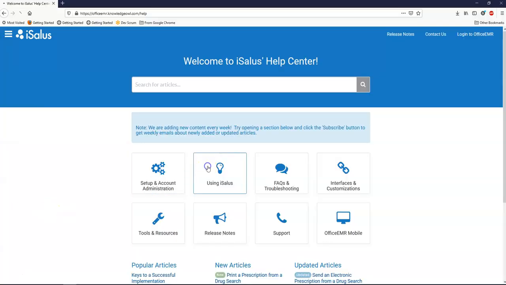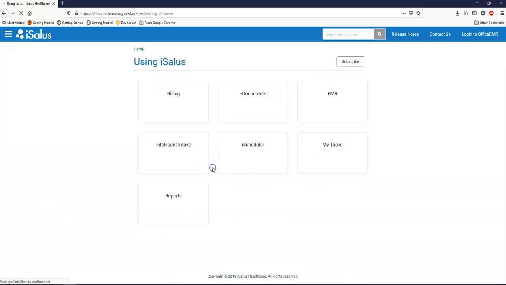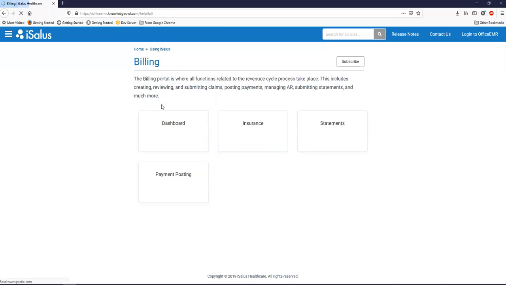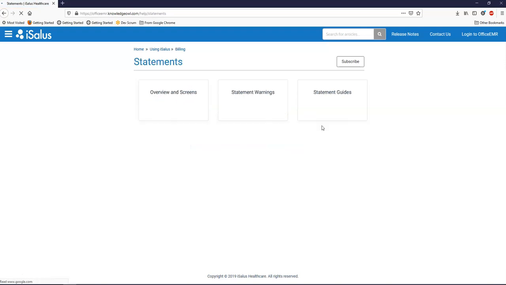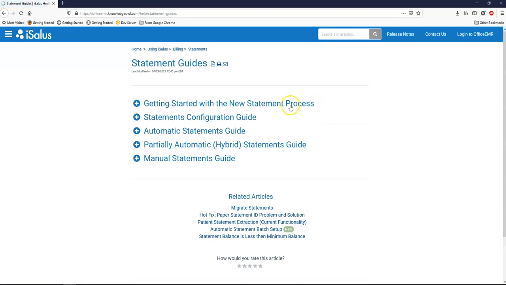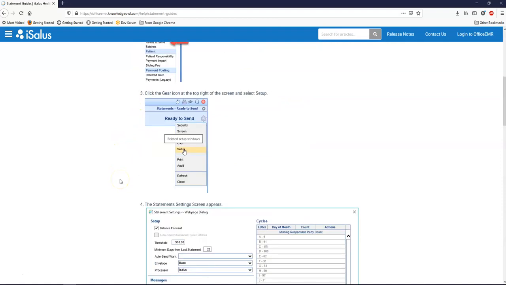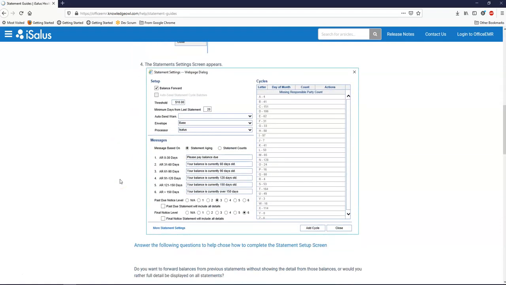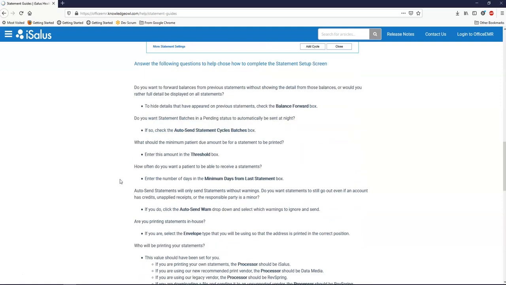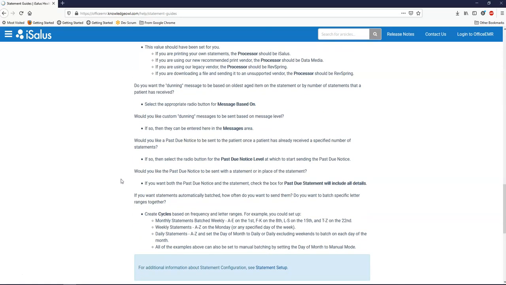So you'll go to Using iSalus, then you'll go to Billing, then Statements, and then Statement Guides. And you'll go through the Getting Started with the New Statement process, which is a quick checklist, and then your Statement Configurations Guide, which is going to show you how to get to that setup screen, and then answer a series of questions that's going to help you complete that setup screen.